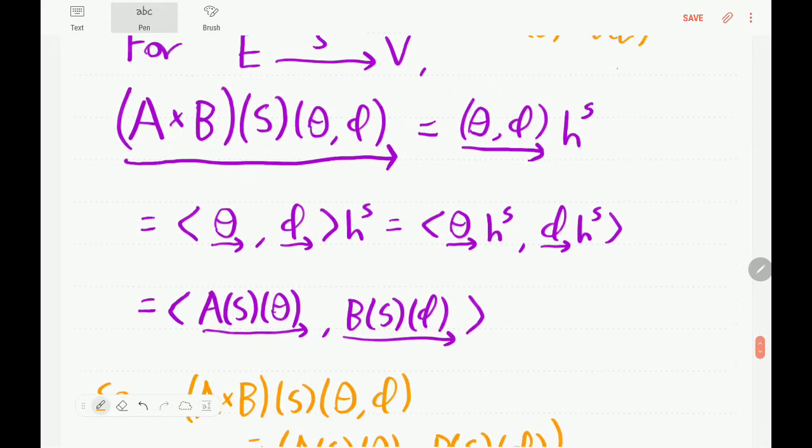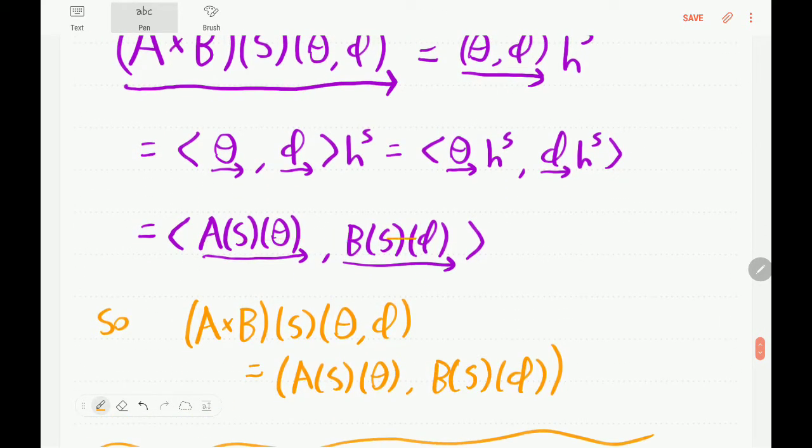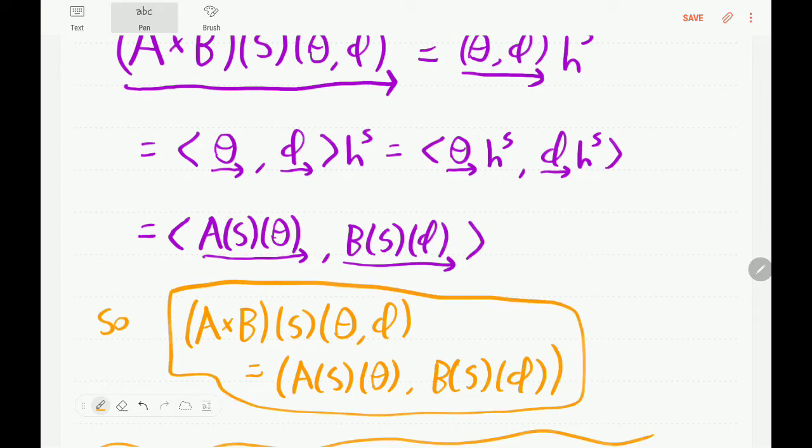And in a similar way, the V-type element of A times B corresponding to A of S of theta under arrow, comma B of S of phi under arrow is just going to be A of S of theta, comma B of S of phi. Okay, so we have this result. And this is basically what we're after, because it really tells us in an element-wise way how doing the S action works. And it's not really much of a surprise. It's about as simple as it could be.